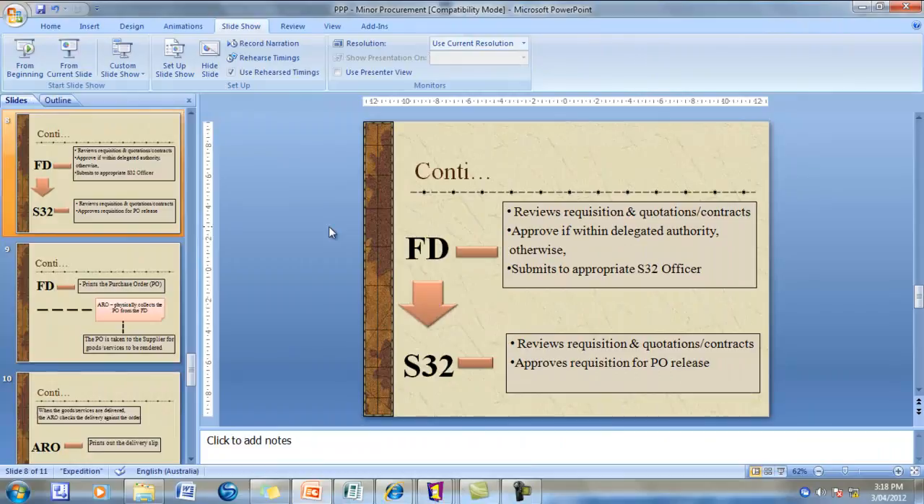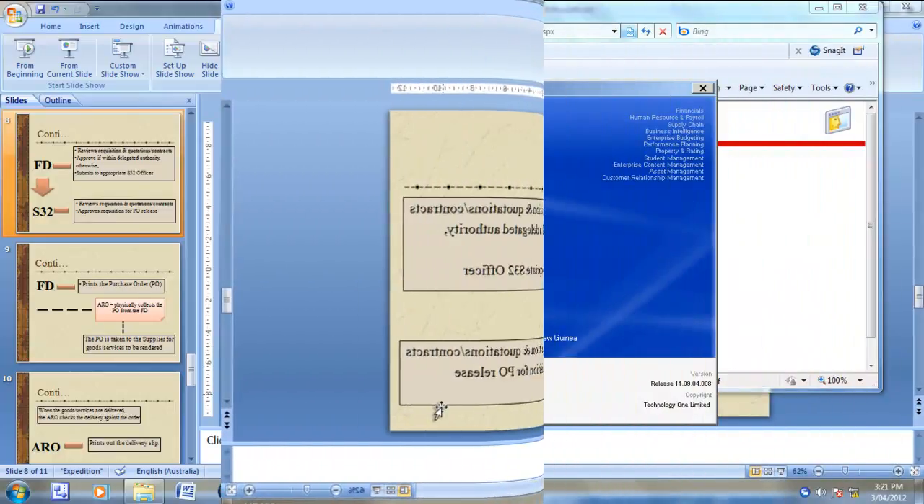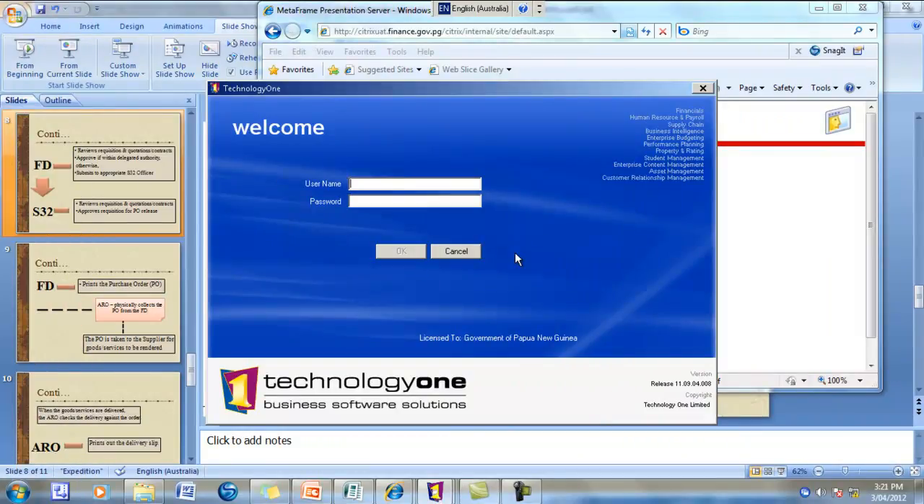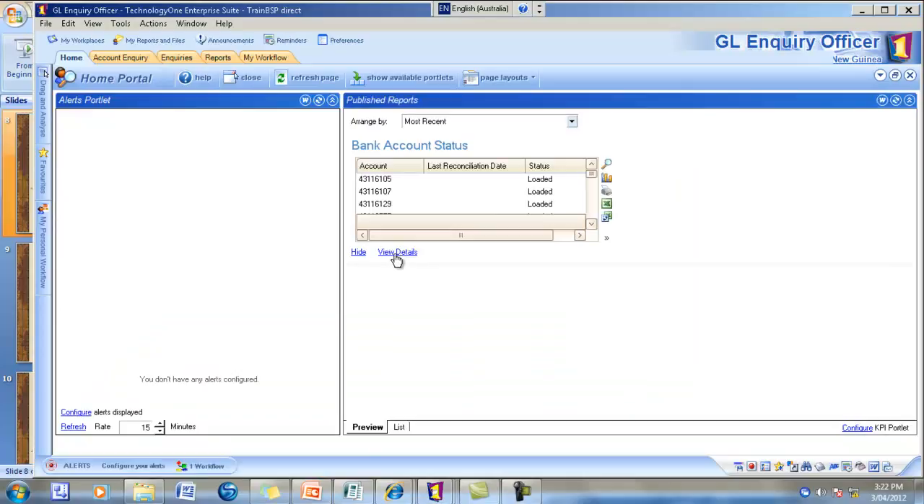When the requisition goes to the Section 32 officer, the Section 32 officer will review the requisition and quotations of contracts and approves the requisition for PO release. Now we will log in as the Section 32 officer, and our Section 32 officer nominated here is Margaret Tenkanai. This is the home of the Section 32 officer, Margaret Tenkanai.